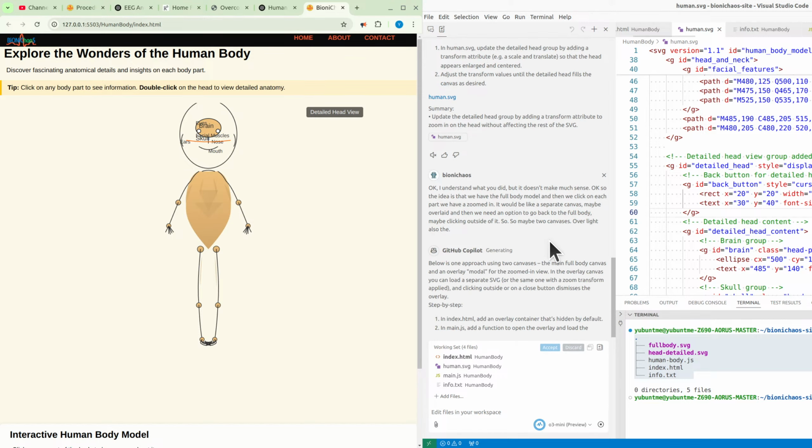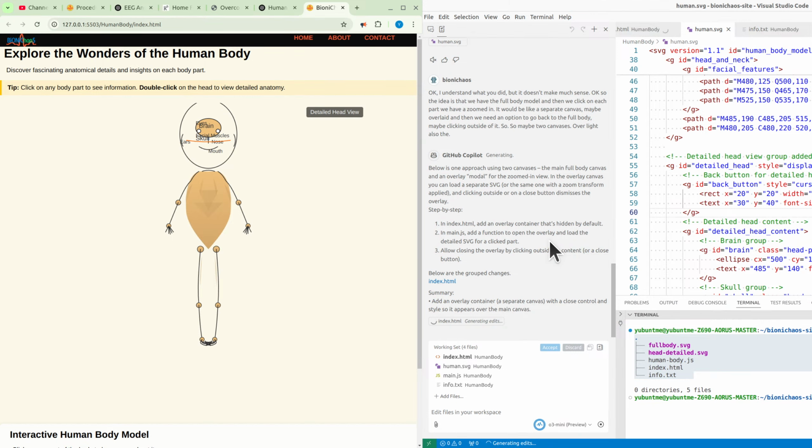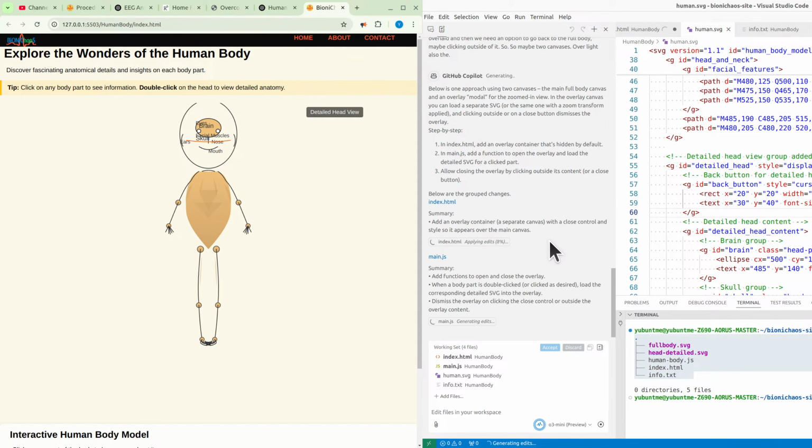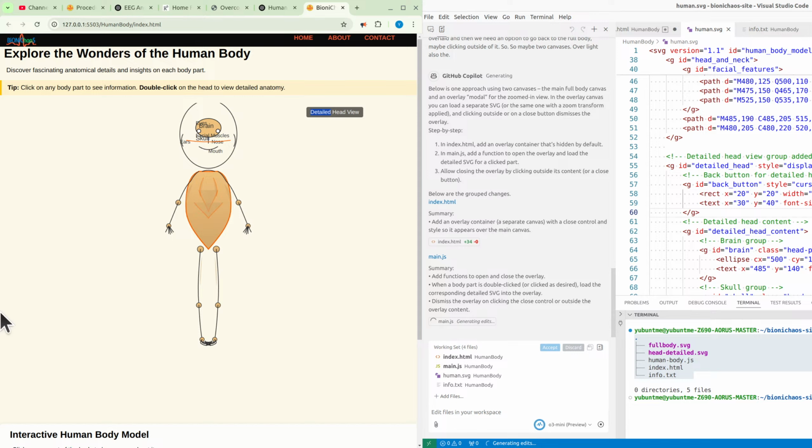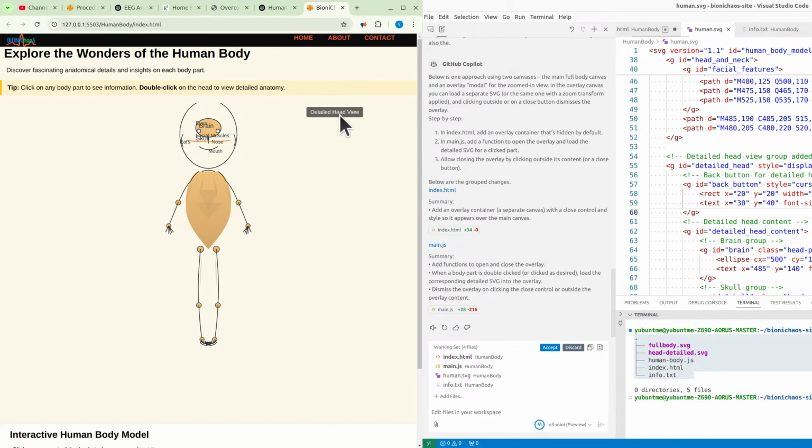Below is one approach using two canvases, the main full-body canvas and an overlay modal for the zoomed-in view. In the overlay canvas you can load a separate SVG, or the same one with a zoom transform applied, and clicking outside or on a close button dismisses the overlay. Step by step. In index.html, add an overlay container that's hidden by default. In main.js, add a function to open the overlay and load the detailed SVG for a clicked part. Allow closing the overlay by clicking outside its content, or a close button.